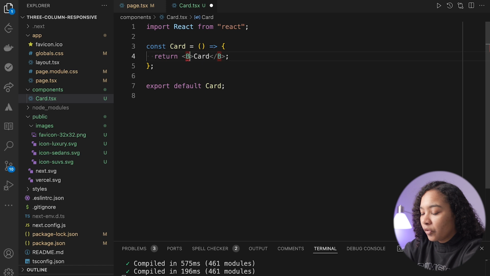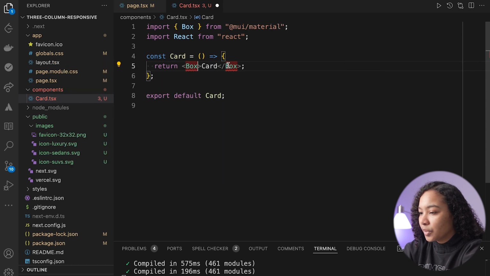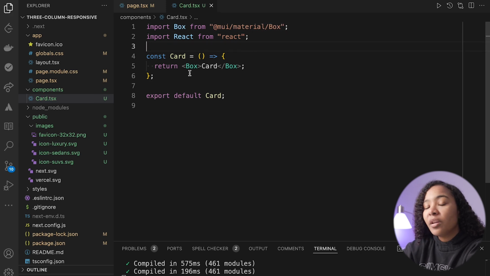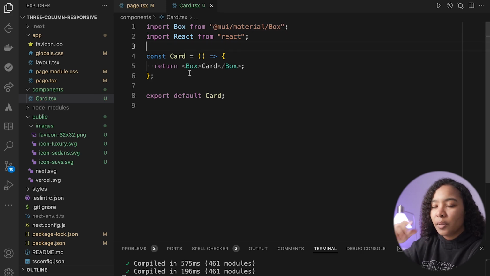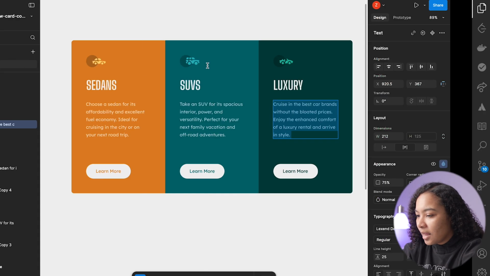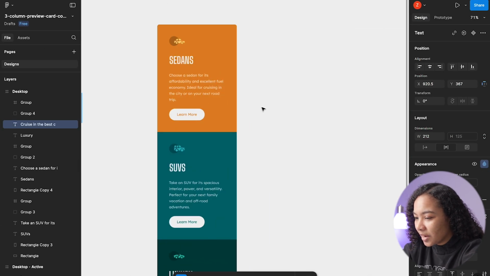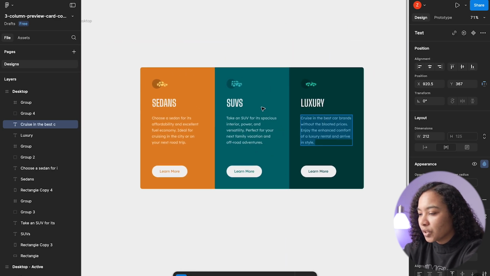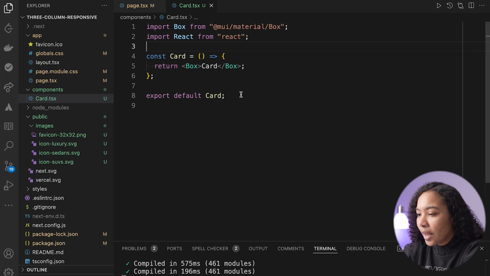I'm going to start using a Box from Material UI, basically just a div that allows us to use some of their more customized stylings. This is going to make our responsive design a little bit easier. For the cards themselves, their inner design doesn't change, but obviously they'll stack differently. So we have our box.